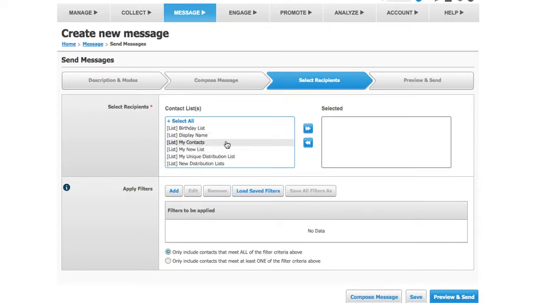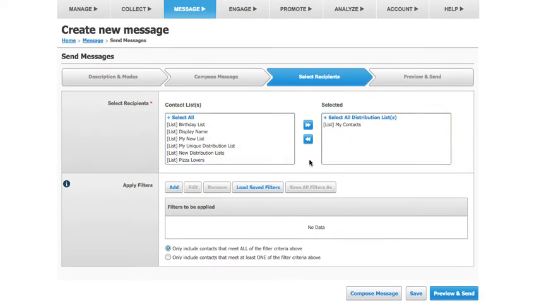My Contacts. It highlights in gray. Then you're going to click this right arrow and it goes into the selected box. If you want to send a message to more than one group, you'll need to highlight another contact list and click this arrow again. For example, pizza lovers. Now you have two lists that are in this box.